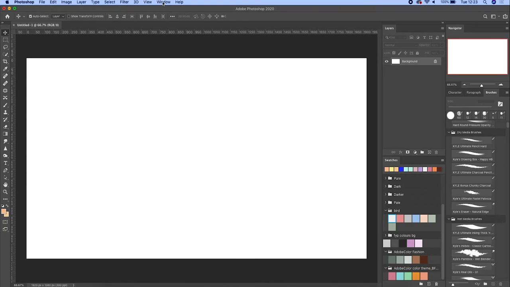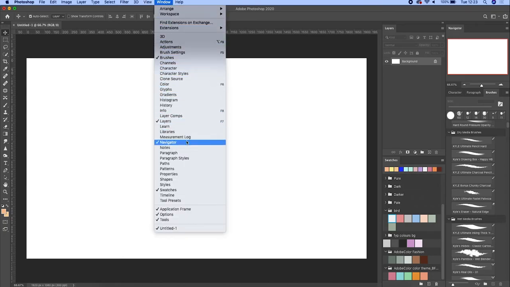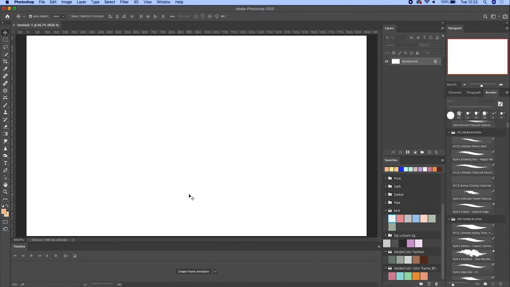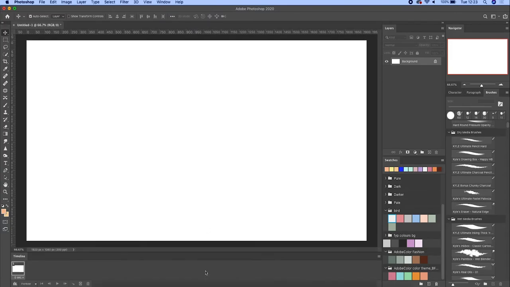Now I want you to go up to Window and go all the way down to Timeline and click that. Then we're going to Create Frame Animation, and a new frame will appear at the bottom of the timeline. And you can click the Add New Frame icon to add new frames. The corresponding layers will appear in the layer panel. And by clicking the same icon in the layer panel, you can add a new layer to your frame.